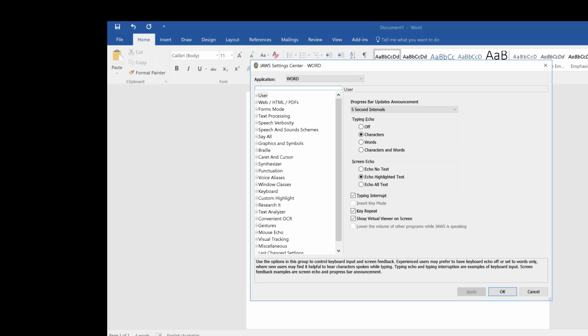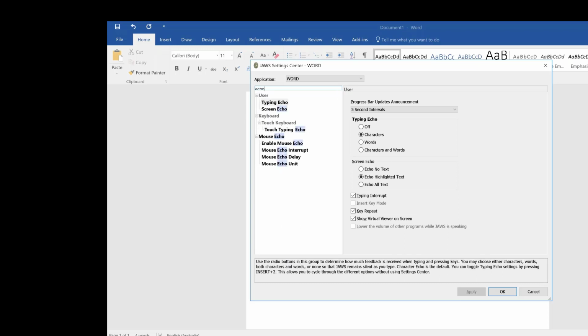I want to change typing echo. I can look for it in the Treeview, but I can't be bothered. So let's just type echo into the search box. 8 search results. Typing echo characters. So there we go. Typing echo is currently set to characters. I want to change that to words. I'll do that just by pressing the space bar, and that'll cycle through the different options that are available. Words. Characters and words. That's what I want. Okay, that's all I want to change.